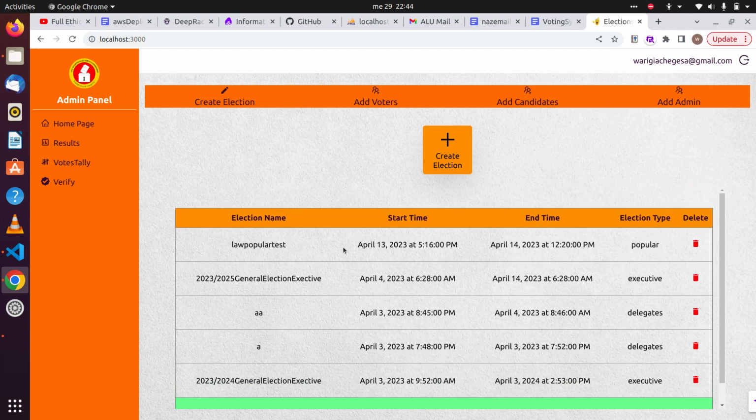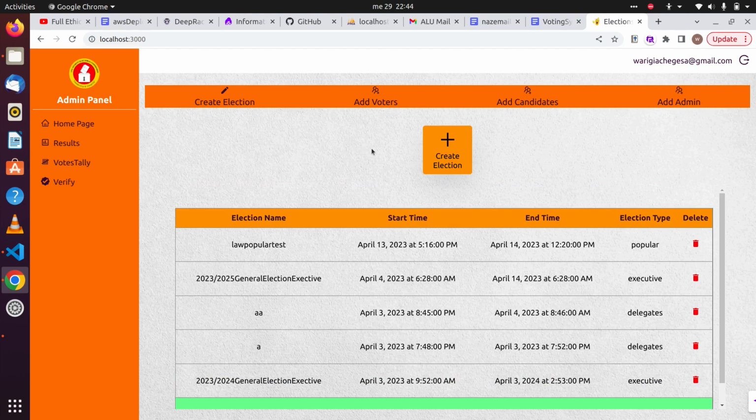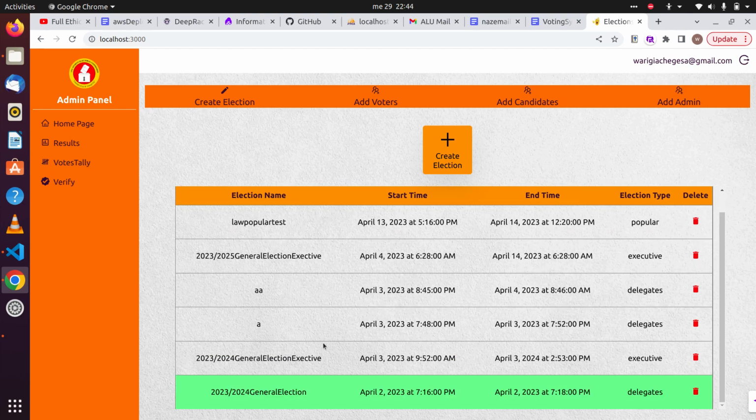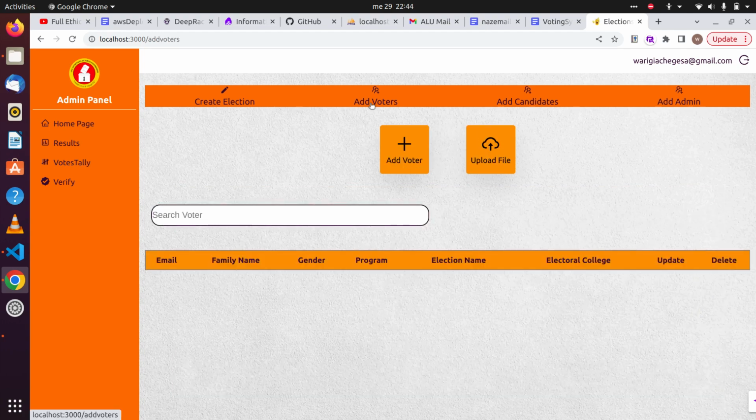After you have created an election, you need to activate it so that the system will know that this is the current active election. Remember that you can only run one election at a time. You cannot run two elections concurrently. So after that, make sure you click on the election and it will be highlighted to show that it's the active election. Then after that, go to add voters.